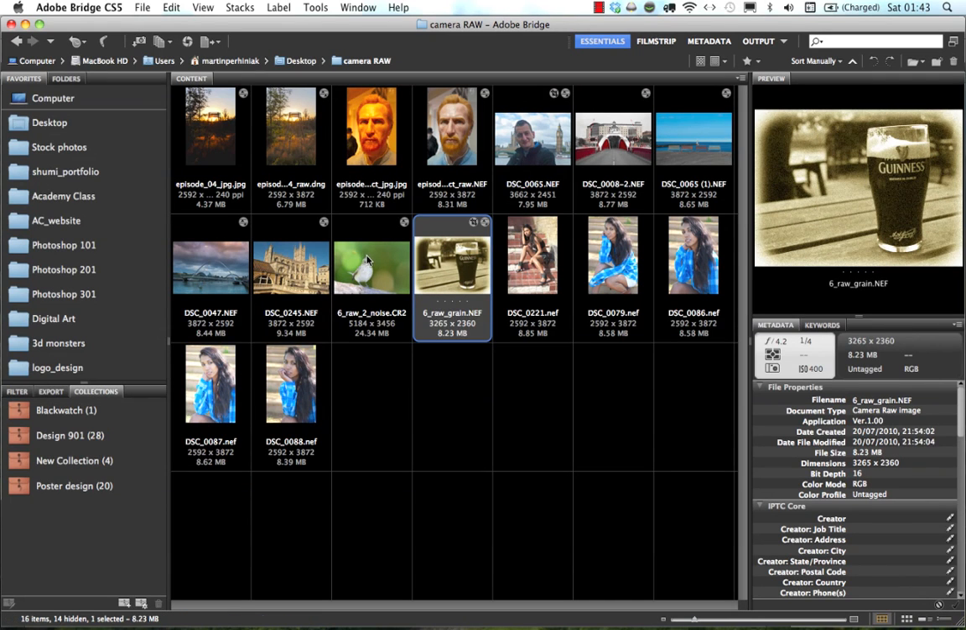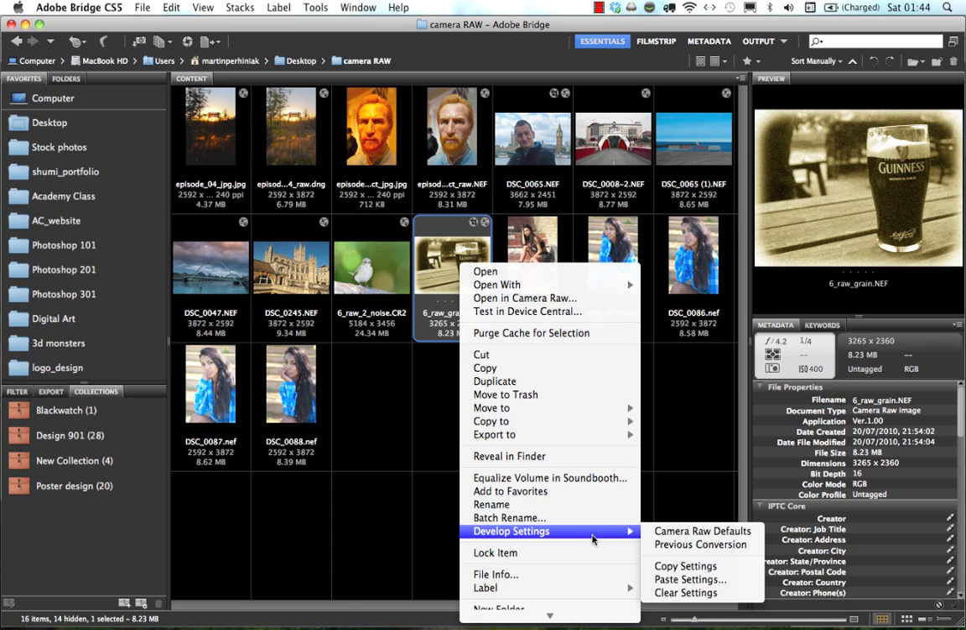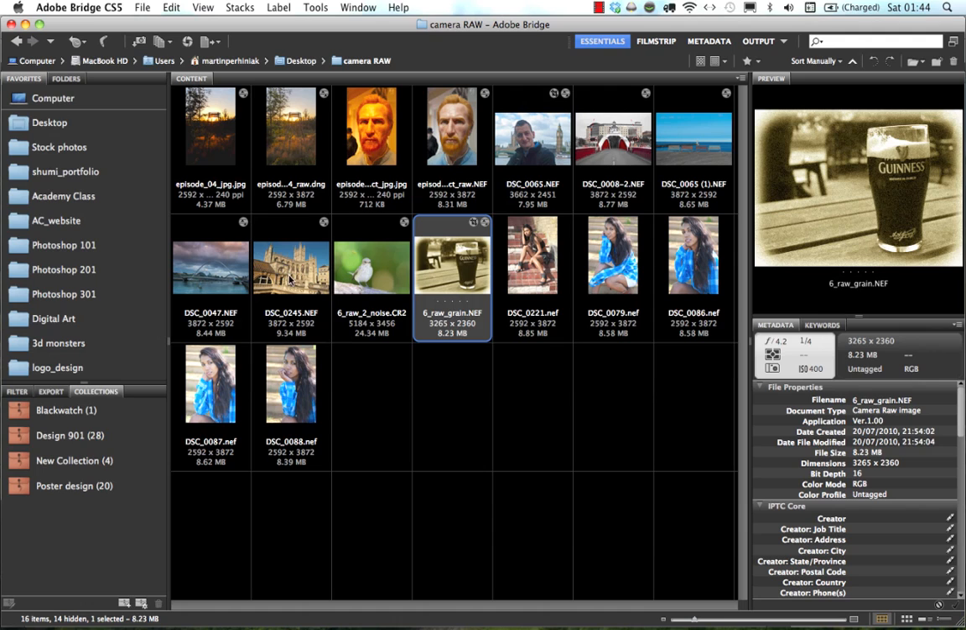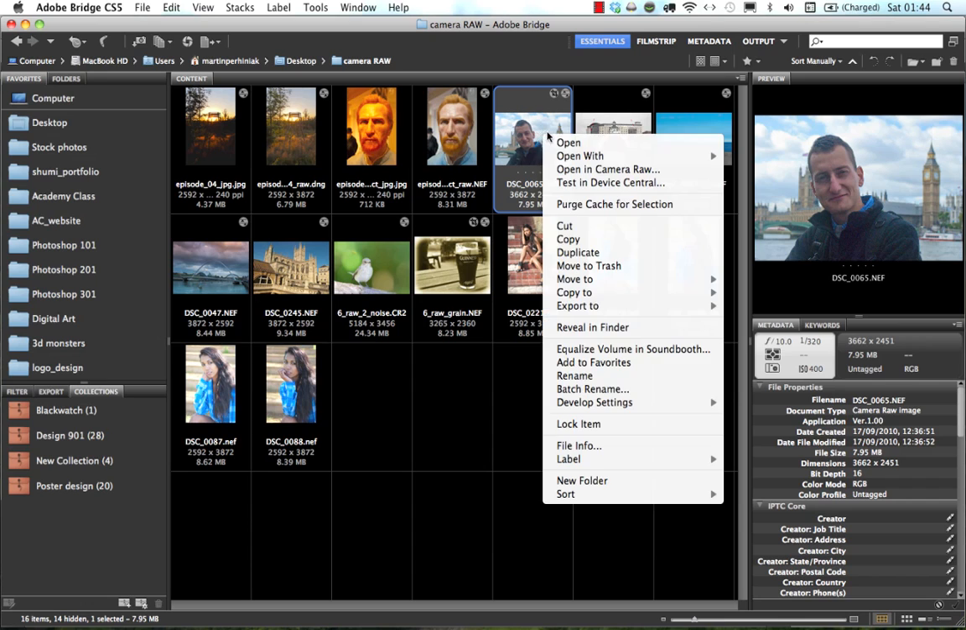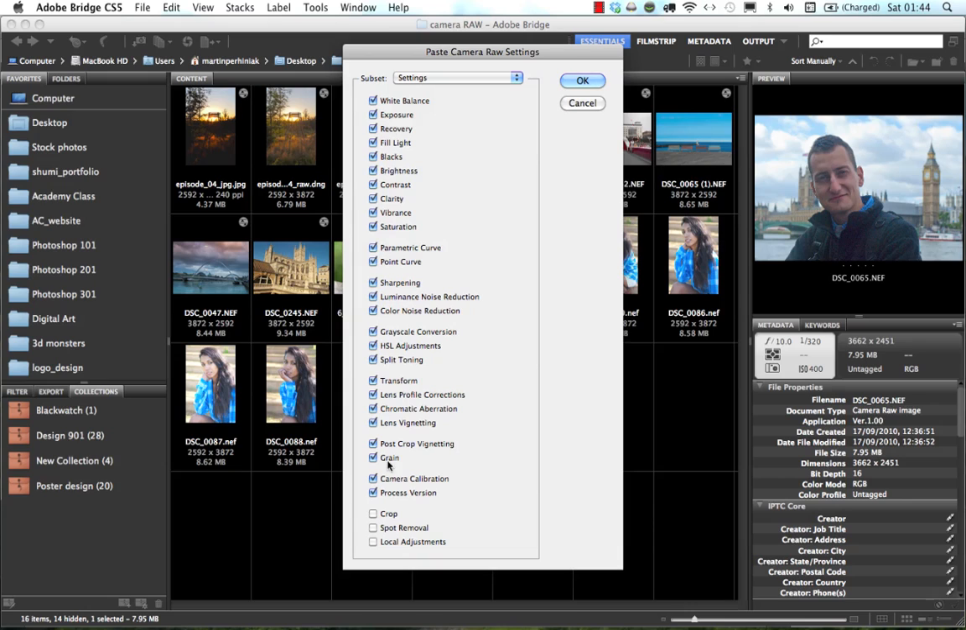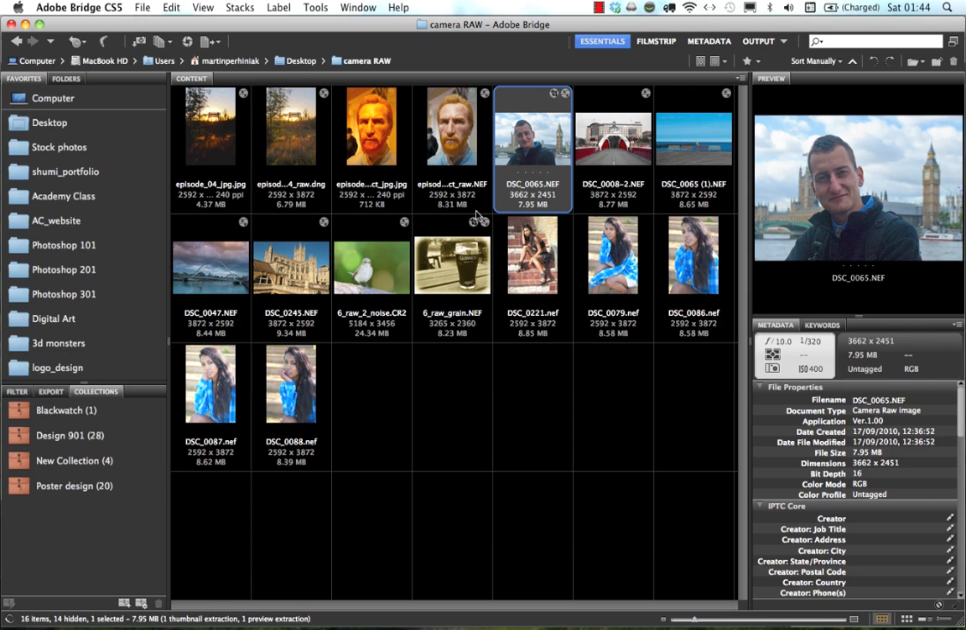And I would like to show you also something which is very useful, that you can copy and paste settings here in Bridge. So you can copy the Camera Raw settings from one image by right clicking on it, choosing develop settings and choosing copy settings. And then if I want to use the same thing on another image, I just simply need to select the other image, maybe this one for example, and then right click and choose develop paste settings. Here we can choose which options do we need to copy. I just use all of them and I click on OK. And you can see now we have exactly the same settings used on this other photograph.